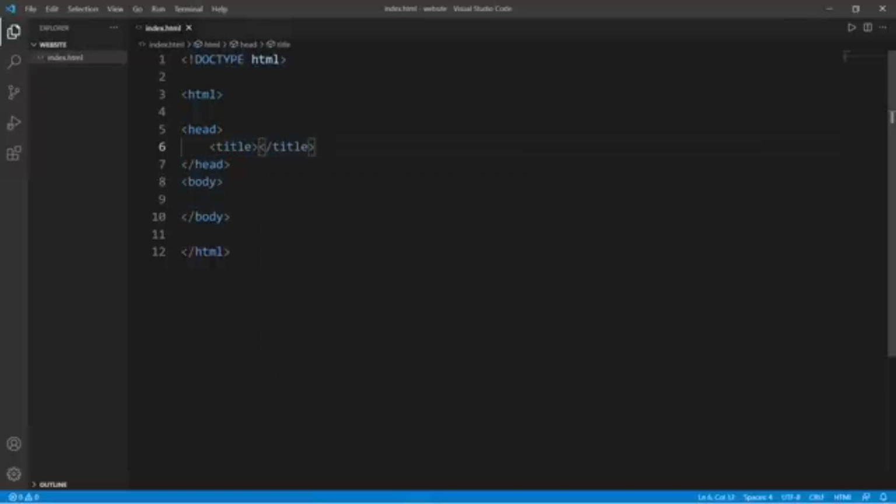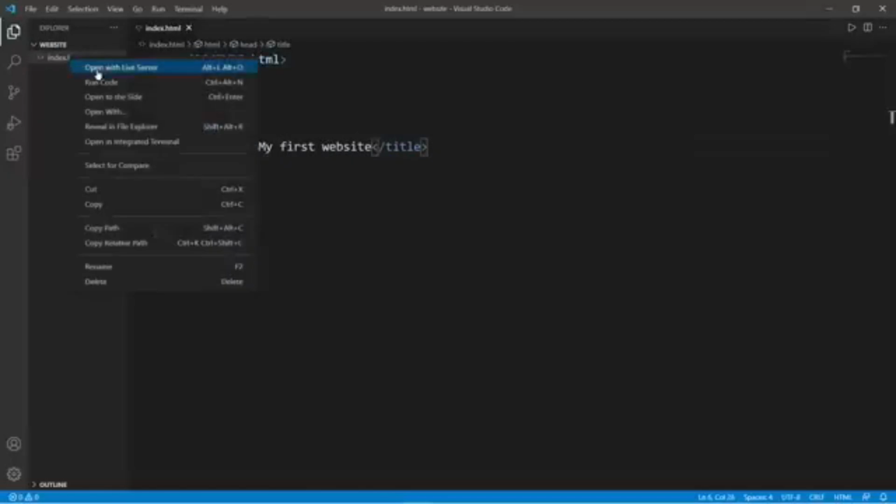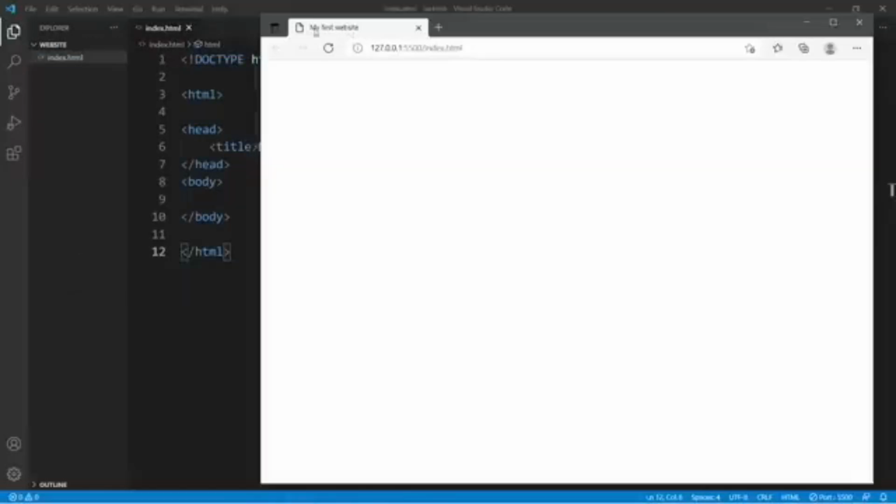And let's create a title for our website. My first website. And then let's save. Let's open this document. So I'm going to right click, open with live server. So the title of this web page is My First Website.